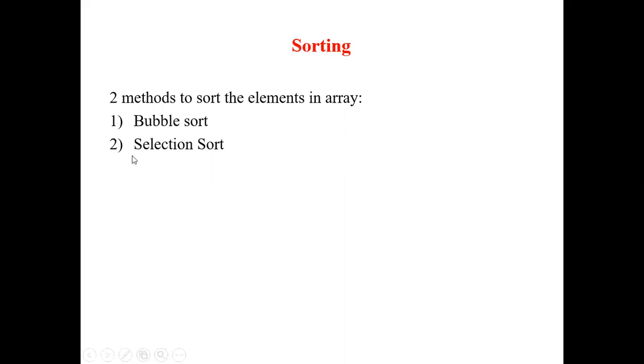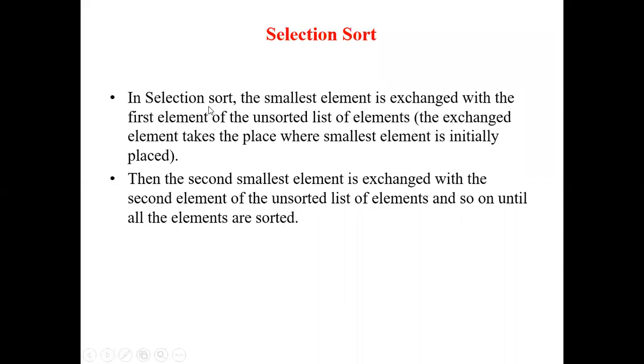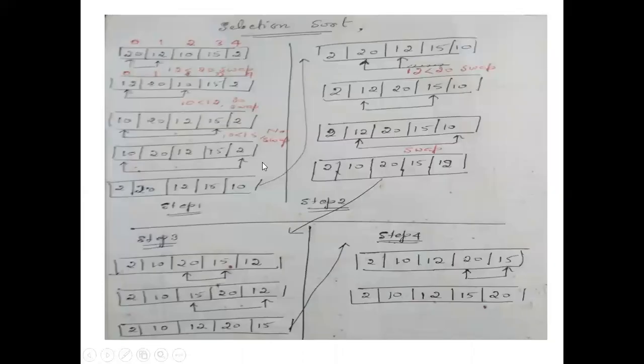Selection sort. So moving on to the next one, selection sort. In selection sort, the smallest element is exchanged with the first element of the unsorted list of elements. So the exchanged element takes the place where the smallest element was initially placed. Then the second smallest element is exchanged with the second element of the unsorted list of elements. So on, it will continue until all the elements are sorted. Okay, so we'll look into an example.